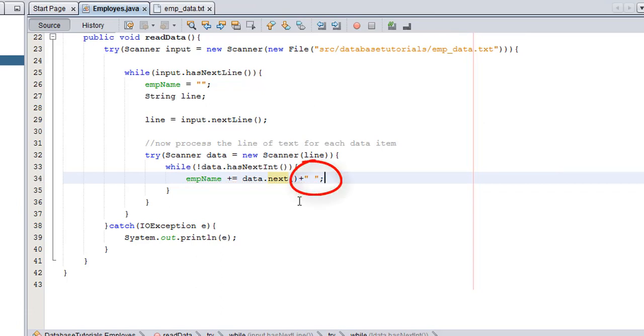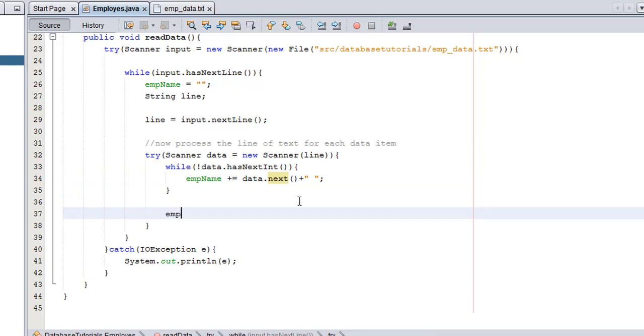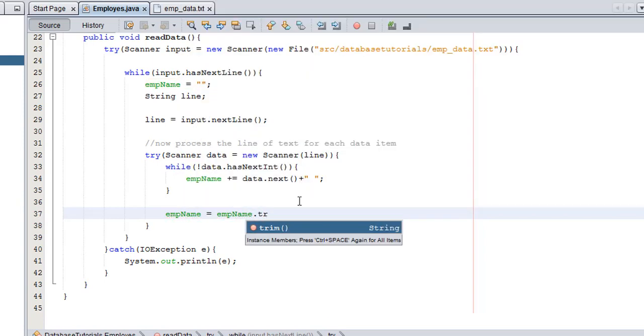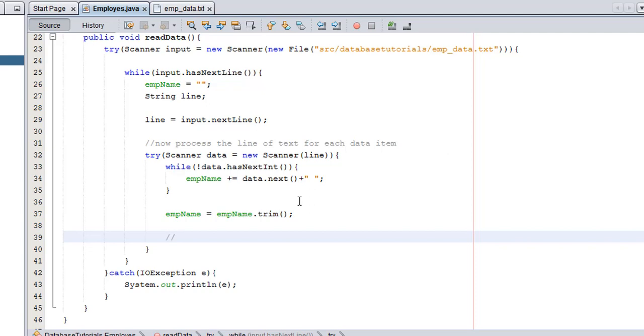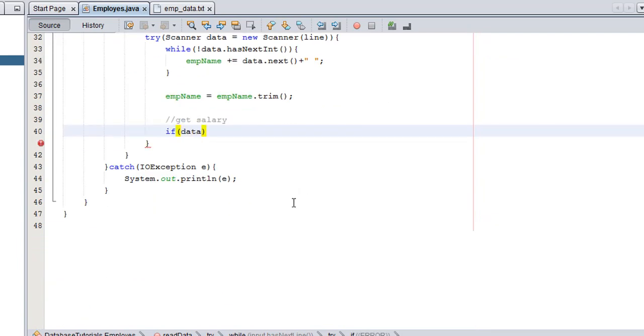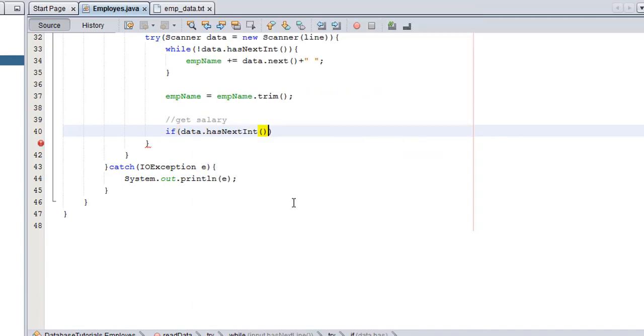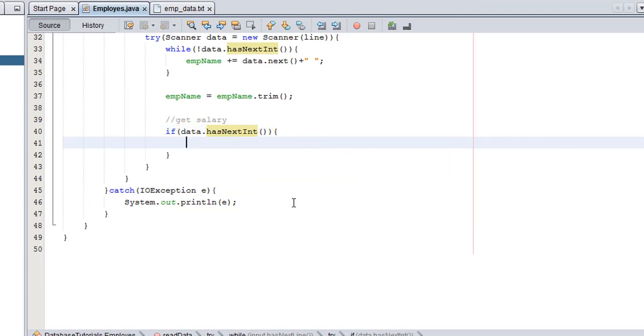Notice that a space string is also being concatenated with the employee name. This is because the next method truncates any white spaces following a word. After reading an employee's entire name, we remove white spaces at both ends of it with the trim method. To read the salary data, we must check for an integer data input, otherwise, an input mismatch exception is generated, if the input data is not an integer type.